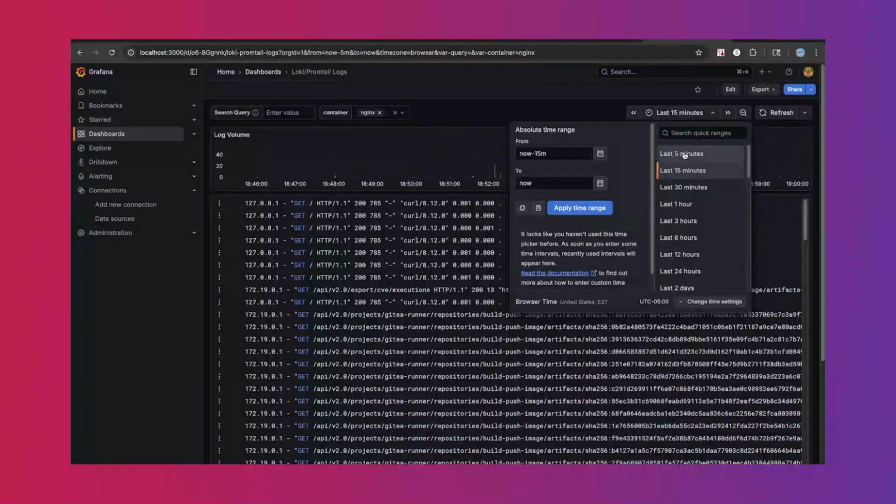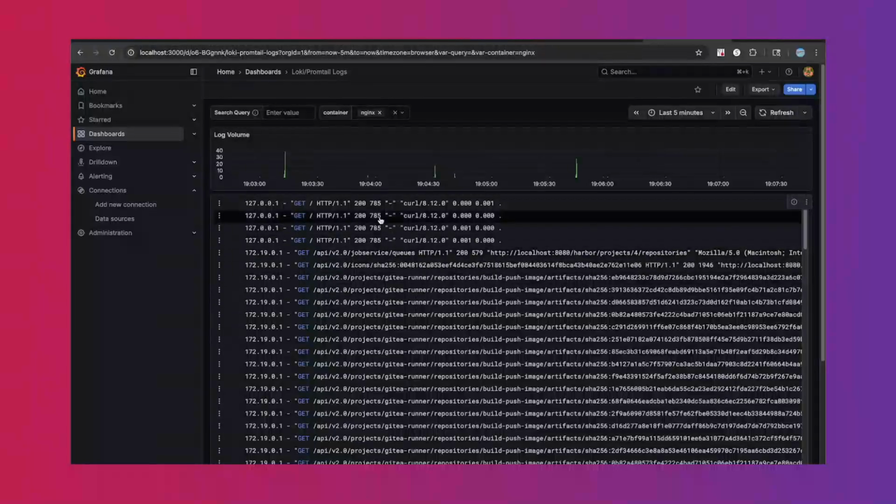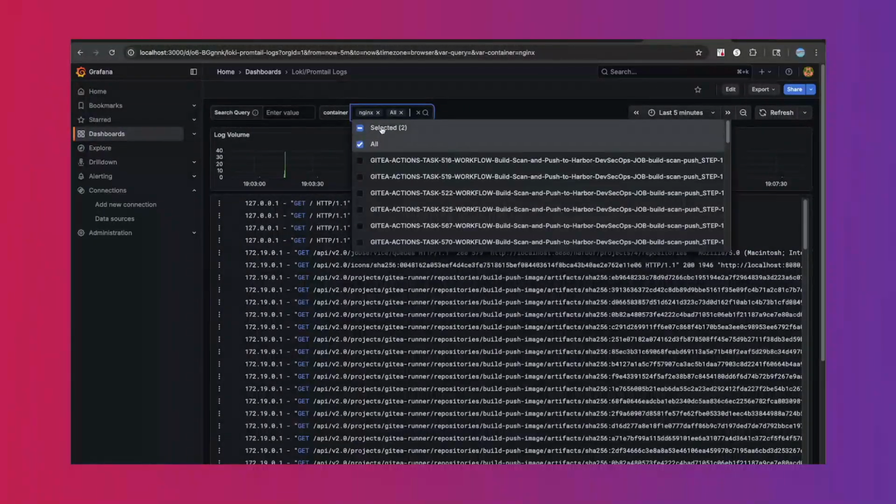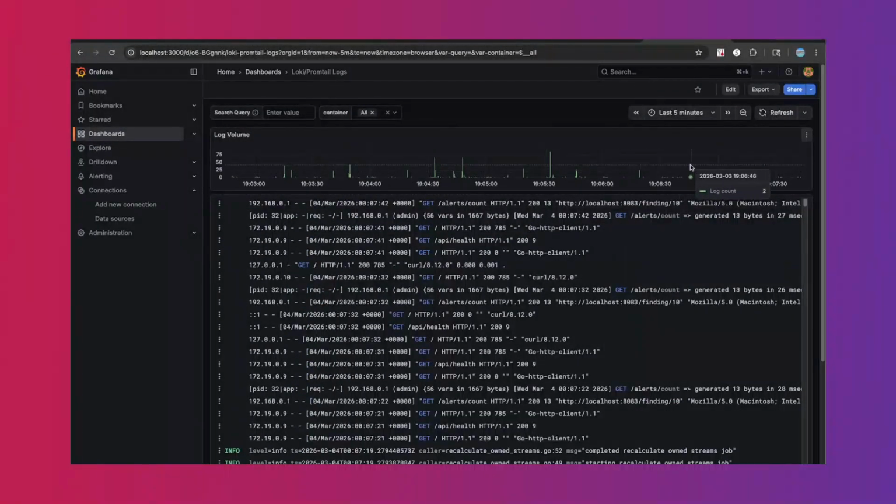Our second dashboard uses Loki and Promtail for log visibility, and the log volume panel tracks spikes and errors, ensuring the searchable audit trail required for Secure Software Development Framework compliance. And that's the end of our video.